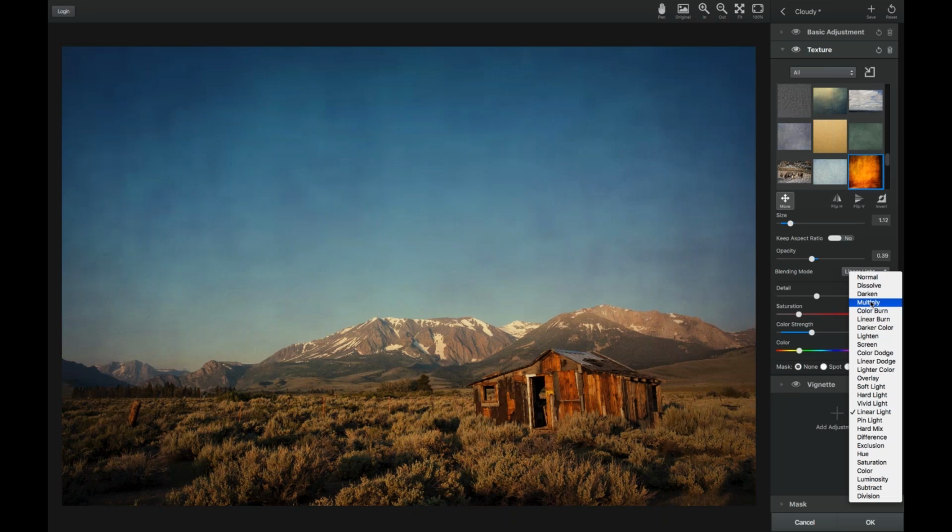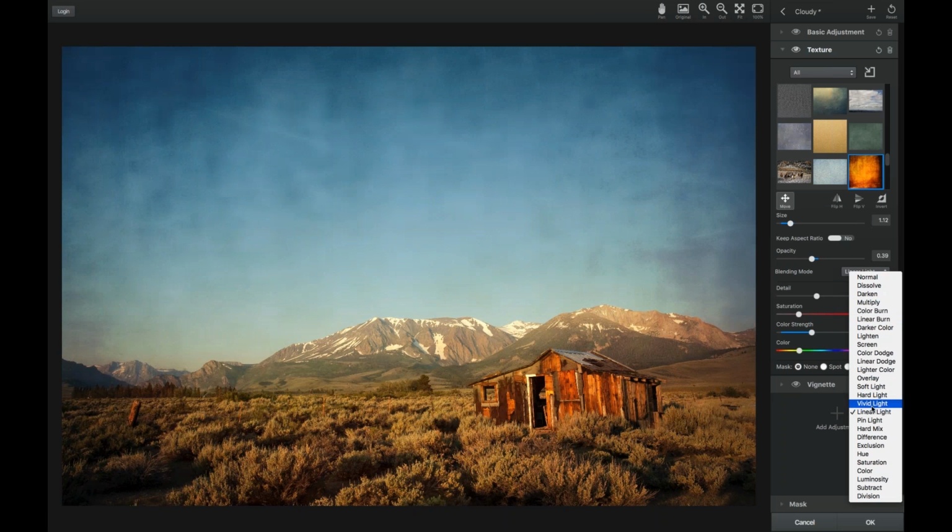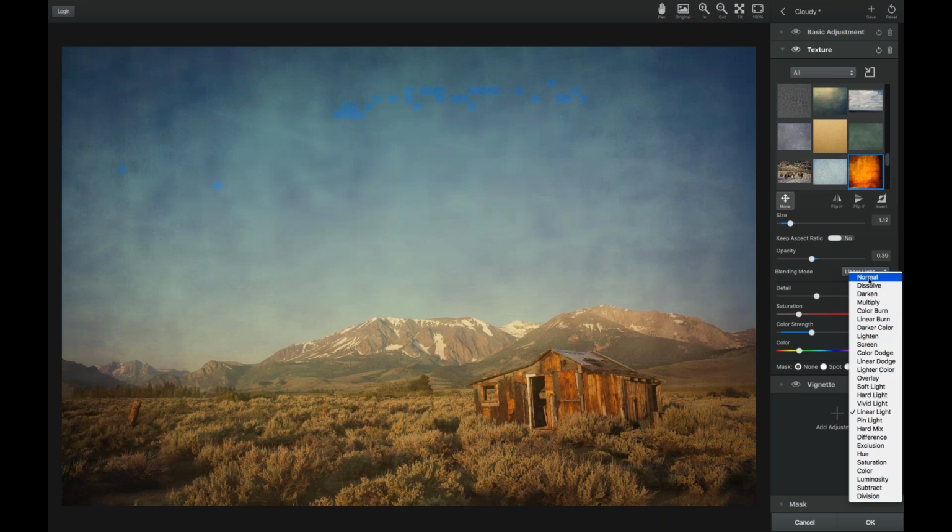I wish I could give you an answer as to which one you will use when. I can tell you for my workflow that I tend to use multiply, I tend to use overlay, soft light, and linear light, and normal actually sometimes as well works too.